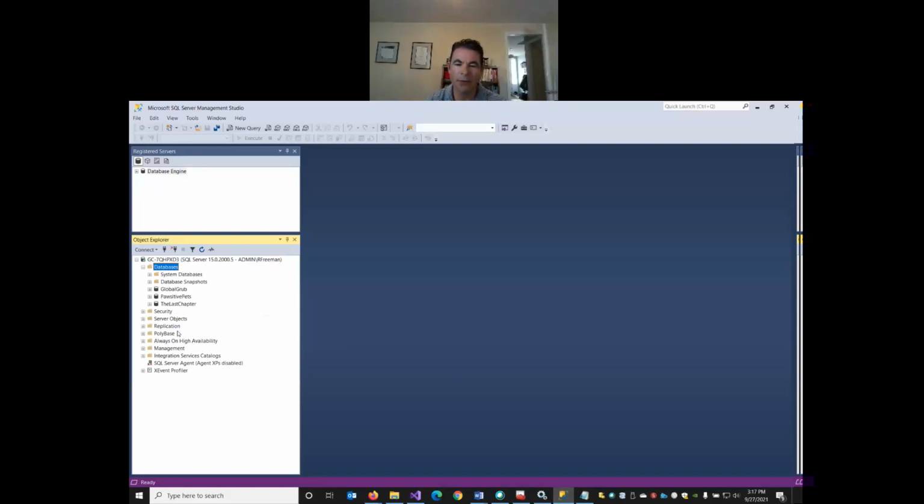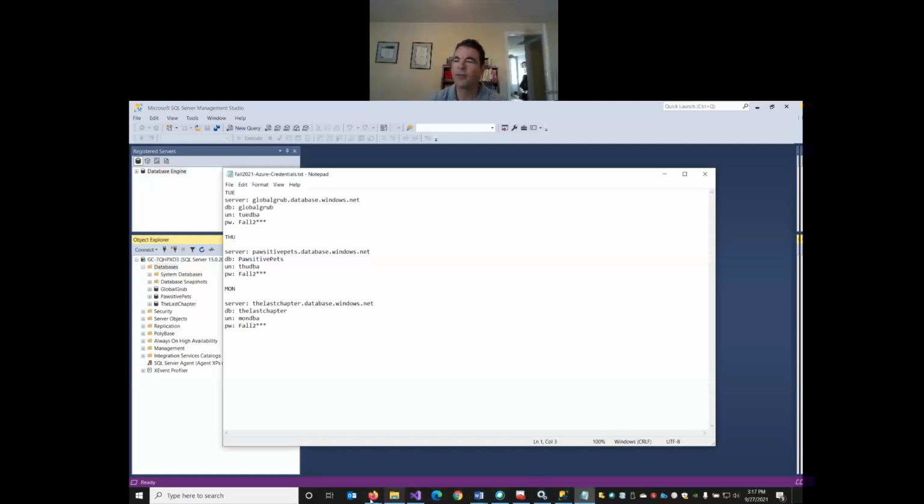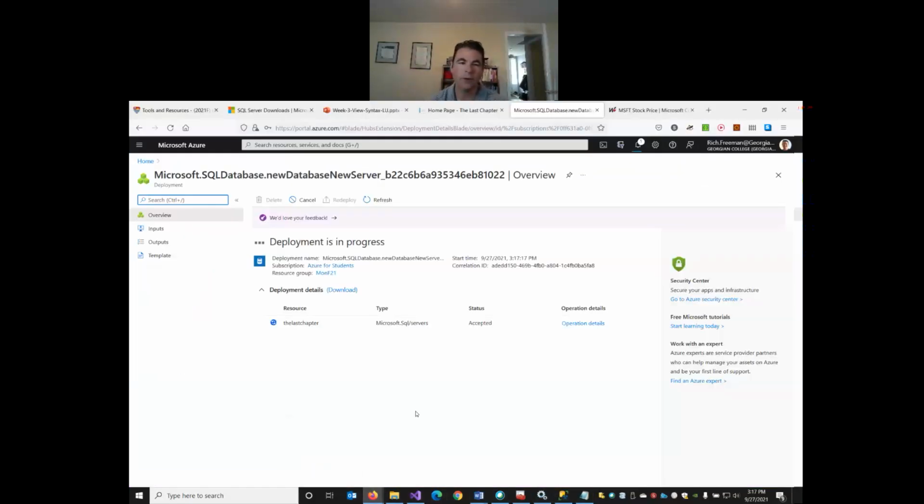I'm connected locally, but I'll also need to be able to use Management Studio so that I can work with and view the database we're setting up in the Azure portal.